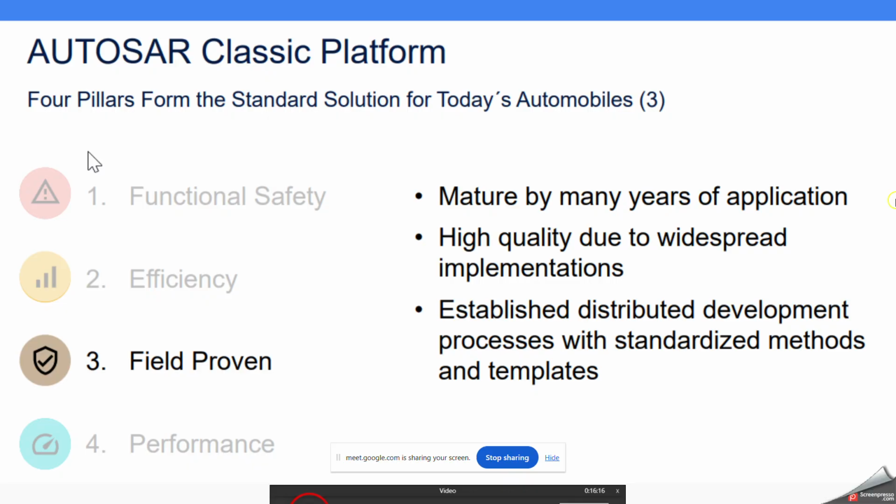Field proven, because it has many years of maturity, more than 20 years. This Autosar classic platform is there, and it has been tested over the last 20 years. Every car you see on the road is mostly based on Autosar ECUs only. So it has a maturity level, so we can trust the Autosar ecosystem, because we have been using it for more than 20 years, and it is evolving, like 4.1, 4.2, 4.3. The versions of Autosar keep increasing, and it has more and more things.